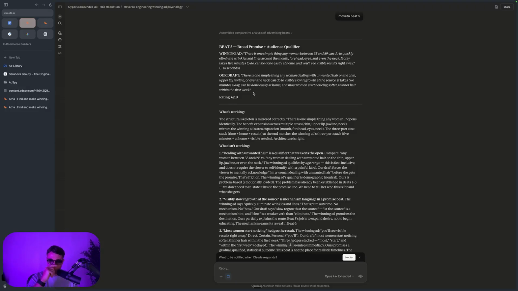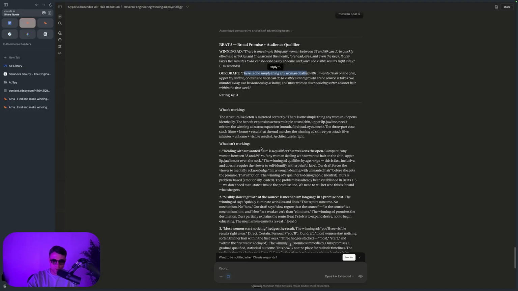And you can kind of see the initial difference there is they're getting very specific with the age range, whereas we've kept it a little bit more broad.